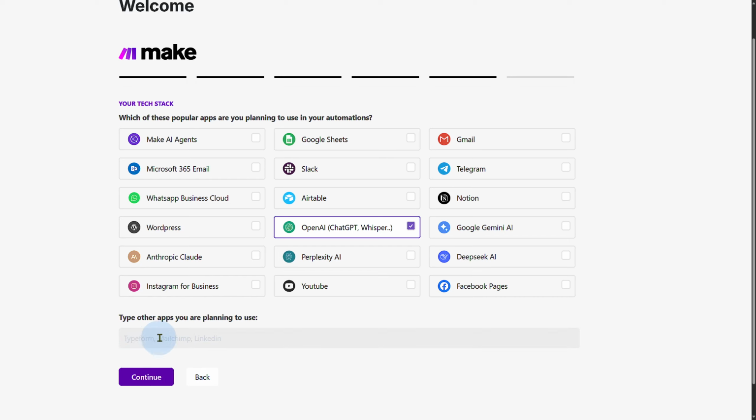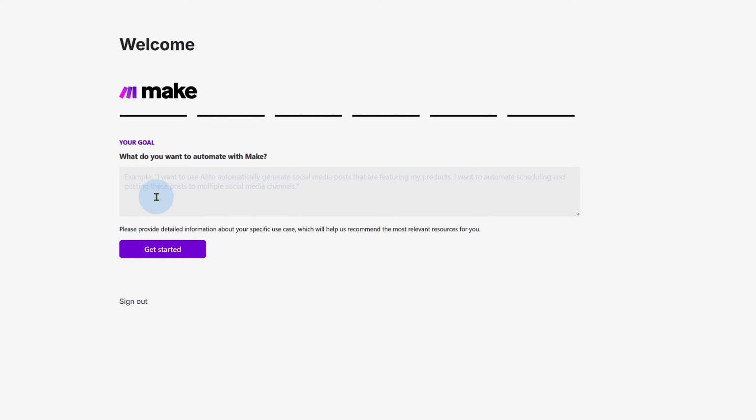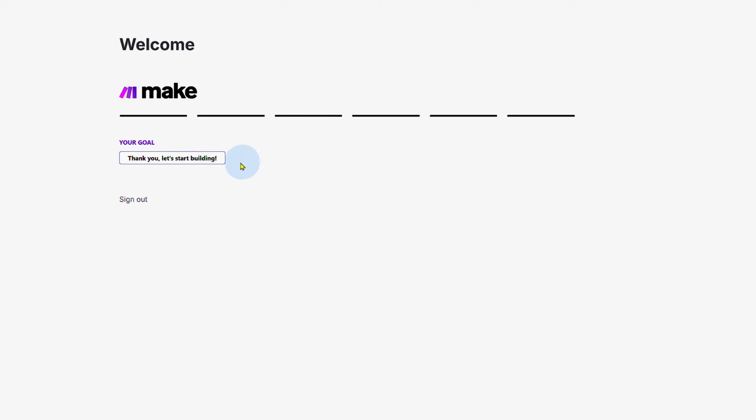You can see you can type in here the apps as well. You can see you can type in here the prompt that you want to make. Let's just say I want to automate social media posts, just like that, and click on get started, and then it is going to be analyzing everything that you sent it, and the dashboard is going to be according to that. So basically this is the key factor of how you can use your make.com with your ChatGPT.